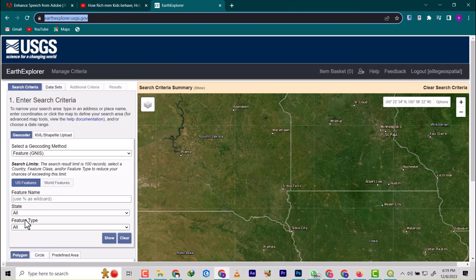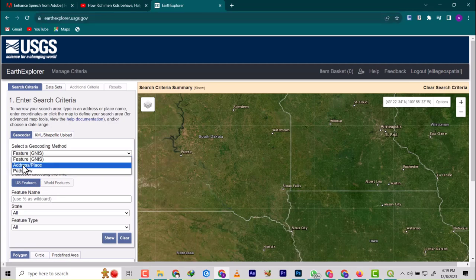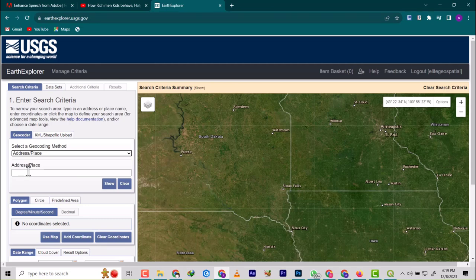For our location today, the last time we used AMAC, but today we're going to be using Nasarawa, Lafia, very close by. So I'm going to just search. Under this search criteria, there are three things you need to take note of: search criteria, data set, and result. Under search criteria, we can input a feature, an address, or path and row. We also have KML and shapefile. You can upload the shapefile of that area and then download.